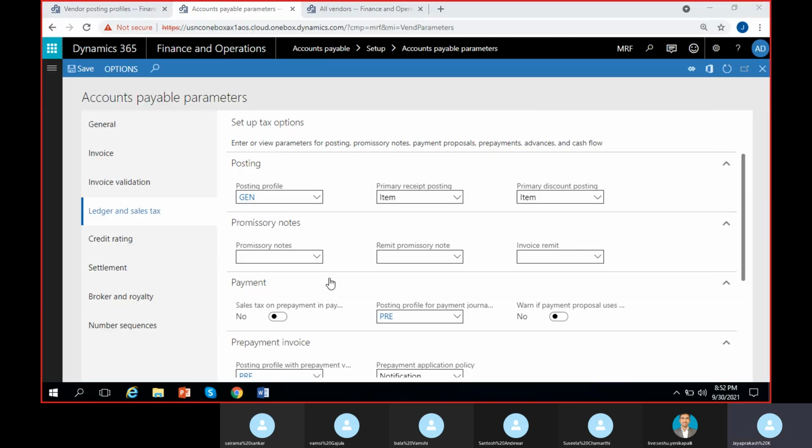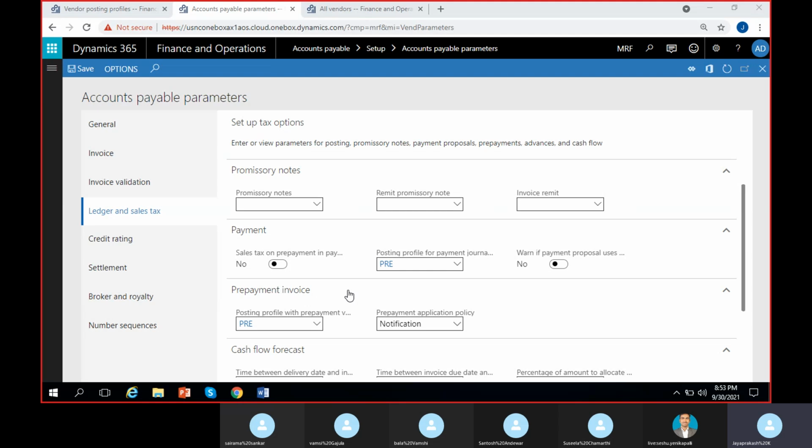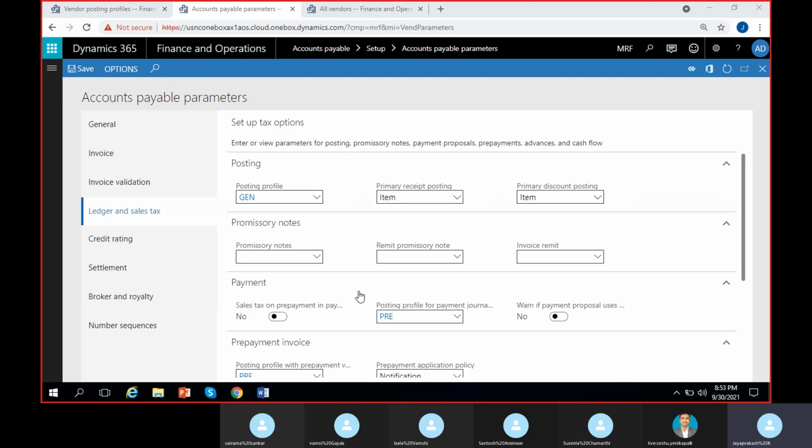So these are the areas where we can give the posting profiles as default. This one is the main posting profile. These are for prepayment purpose. How the system will pick these prepayment posting profiles and accounts from this, I'll show you going further. Okay. So do not forget this minor configuration where you have to give the posting profiles. Okay. This is important.